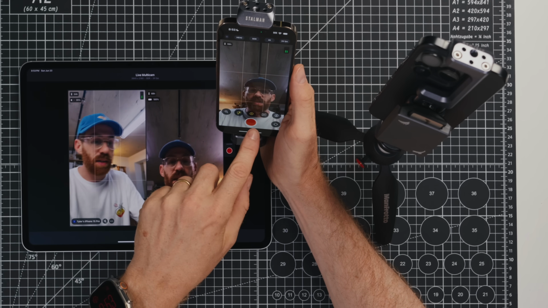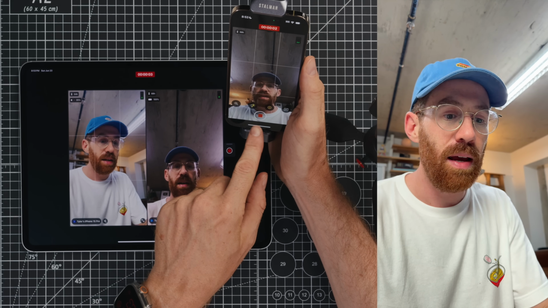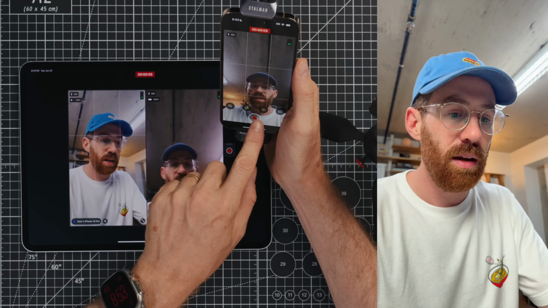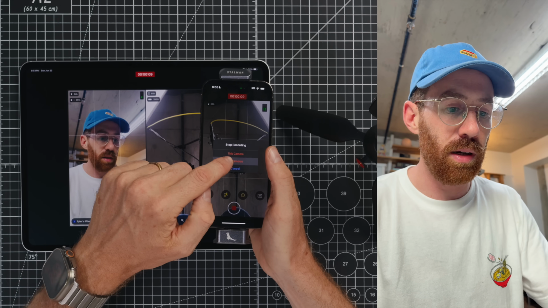The way that recording works, I can trigger it on any of the phones, see how it initiates it on the iPad at the same time as both of the phones. Then I can also stop it from any of them. It's asking me stop recording from this camera or all. I'm gonna say all cameras.